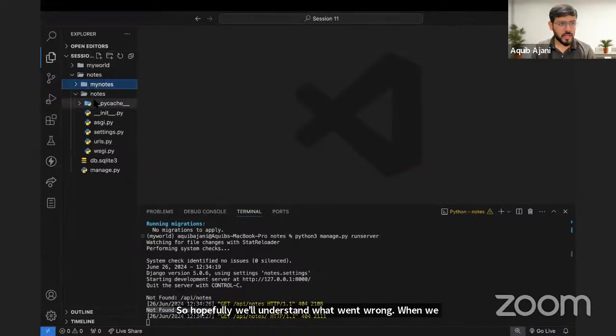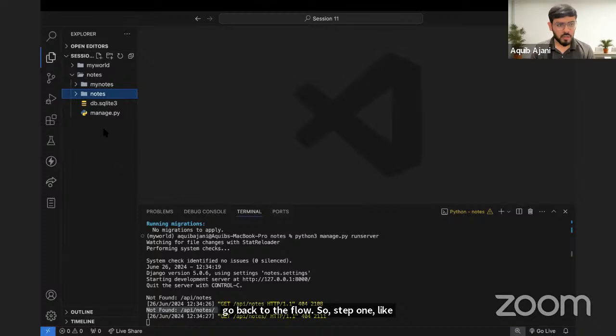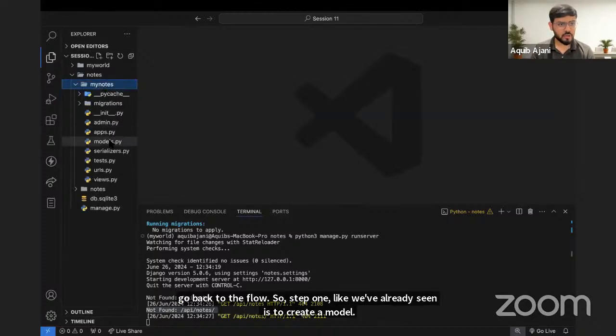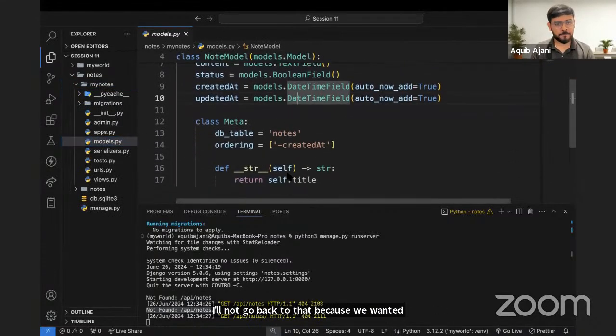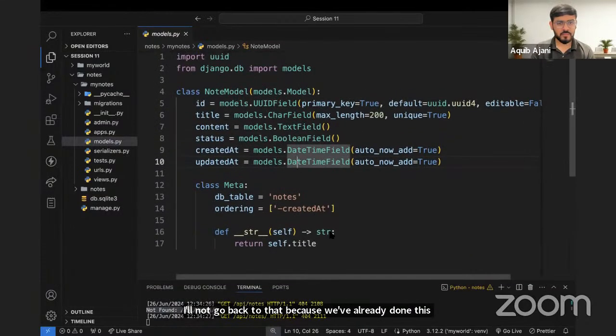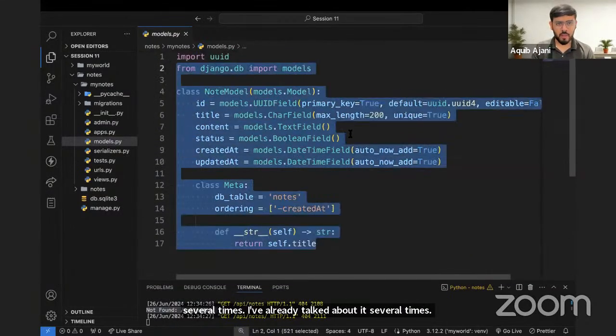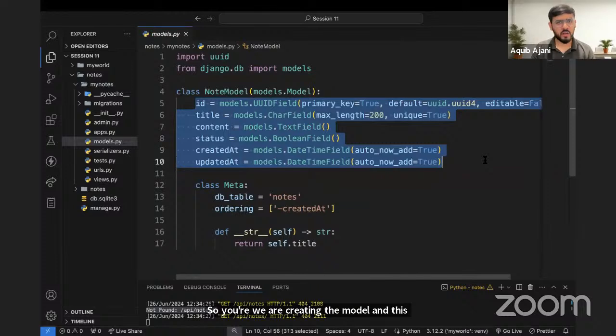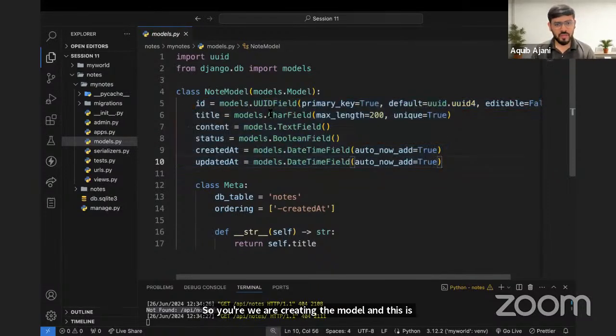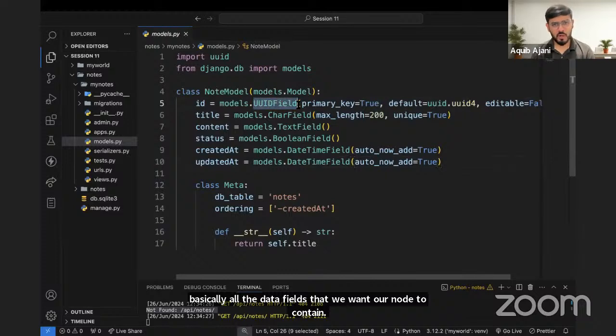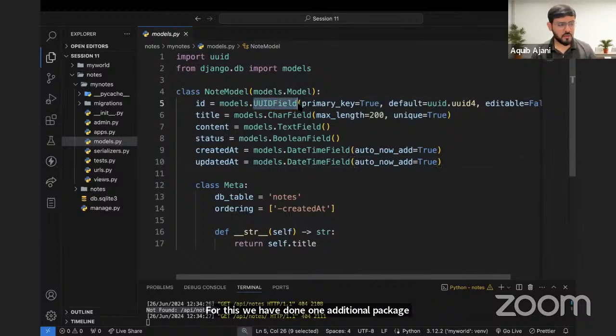So step one, like we've already seen, is to create a model. I'll not go back to that because we've already done this several times. So here we are creating the model, and this is basically all the data fields that we want our node to contain. For this, we have done one additional package installation called UUID, which gives us access to unique user IDs. So that's something that we have done.